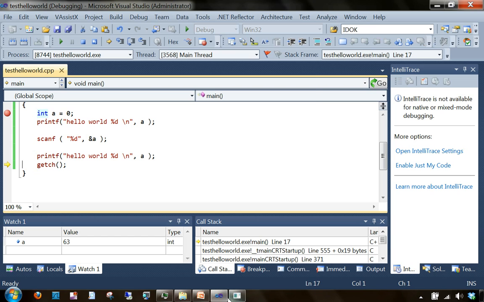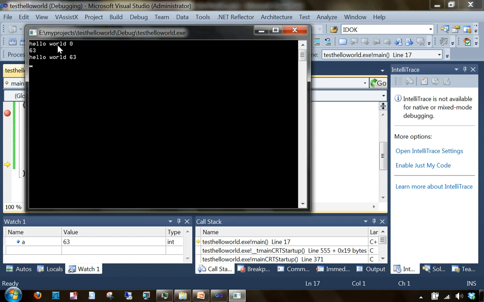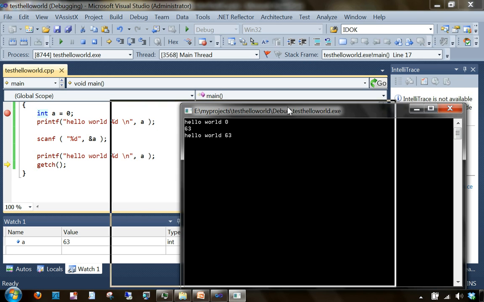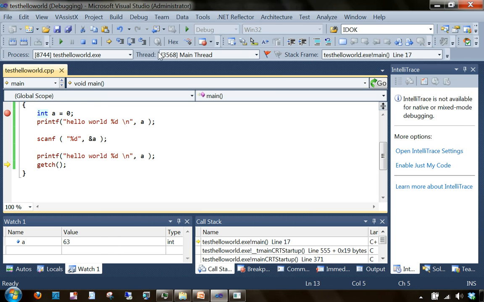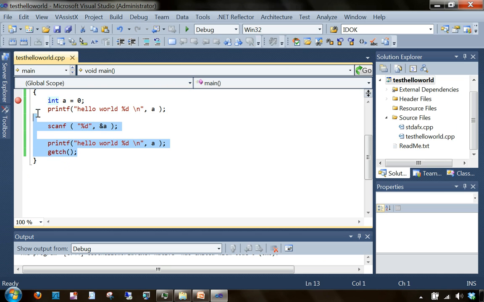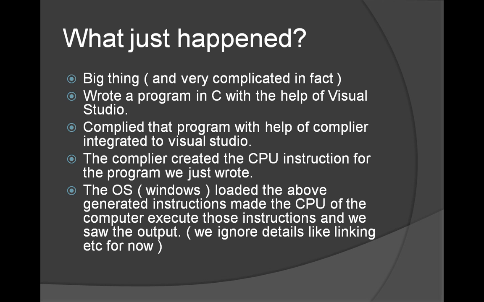F10. So we got the 63 in a new line. So \n will print everything in a new line. So \n is nothing but new line, and that's it. Some of the things in this particular demo you may not understand completely, but we're gonna see things in detail. So we wrote a C program with the help of Visual Studio. That's what the Visual Studio editor was, the place where we type the program.